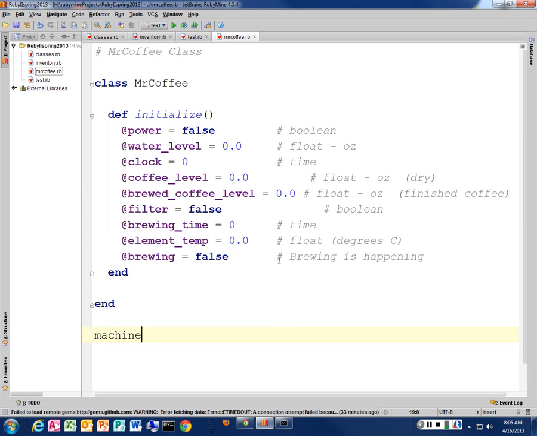I hate to use this, but I'll call it my coffee. I just don't like this term. They do this a lot in C++ and things like that. But my coffee, my Mr. Coffee, how do I create a new item off the line?